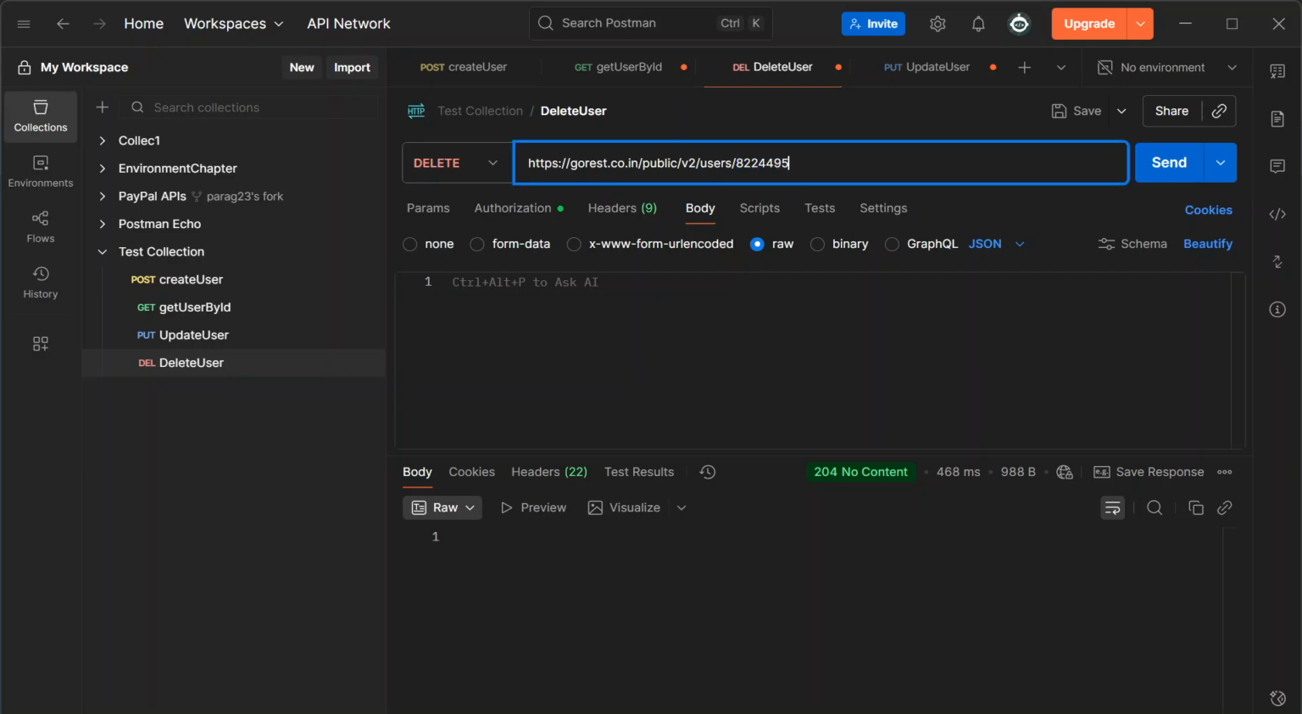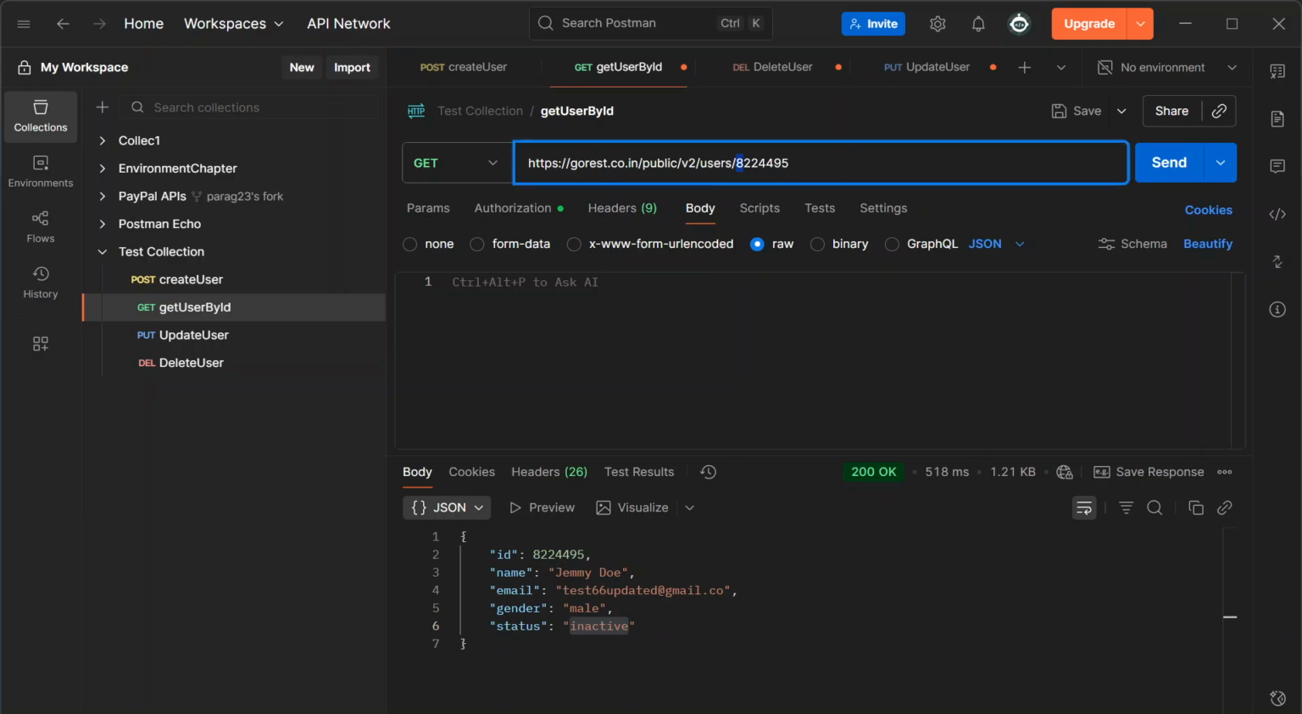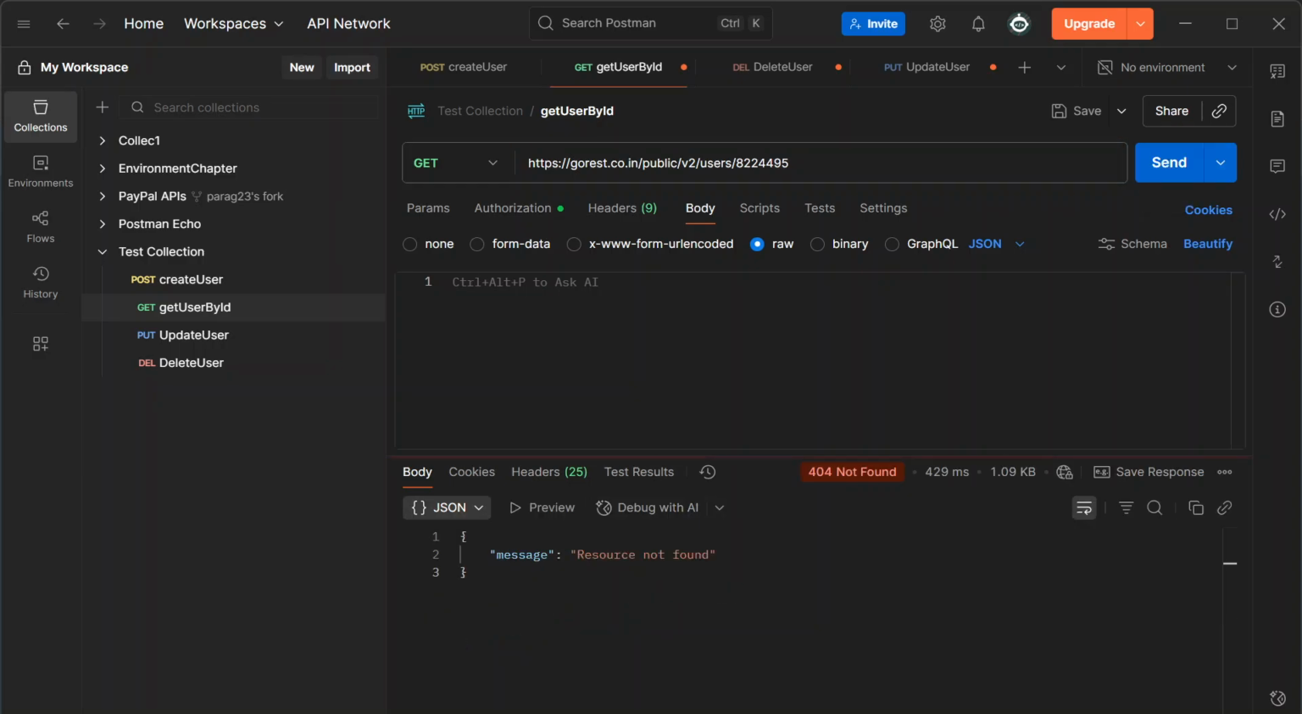Now, how can we cross verify this? So let me just copy this. Let's go to get user by ID API and let's paste it here. Now we are checking if that user's information is present or not. So if you see, when I hit get user by ID API with this user ID, which we have just deleted, it is giving you the response that is resource not found. That means our delete API worked perfectly. It deleted the information of this user ID.